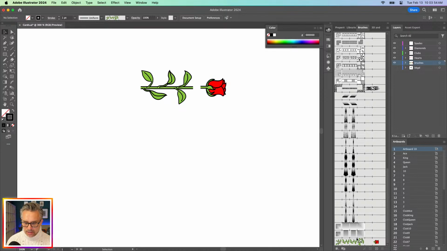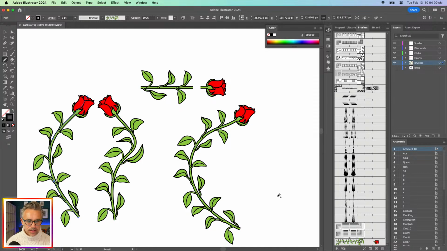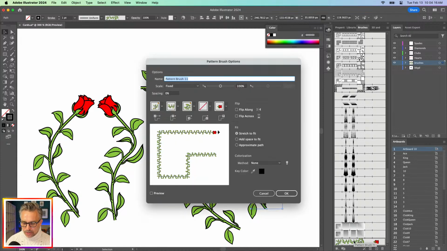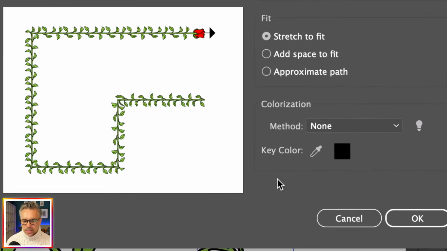Okay, so now when I have that selected and I draw with the pencil, we could see it there on the end. Okay, so nice. So easy to work with. And the reason I like brushes is we could jump in here and adjust the colorization.